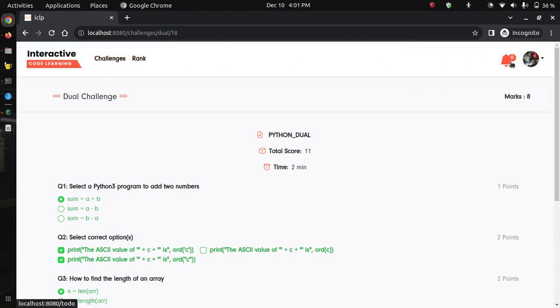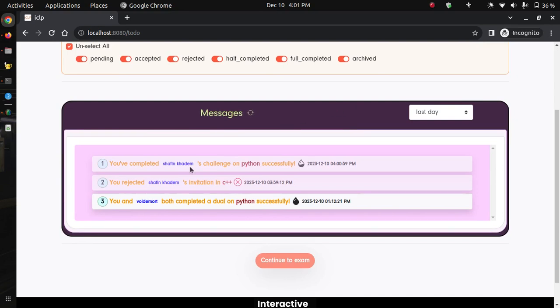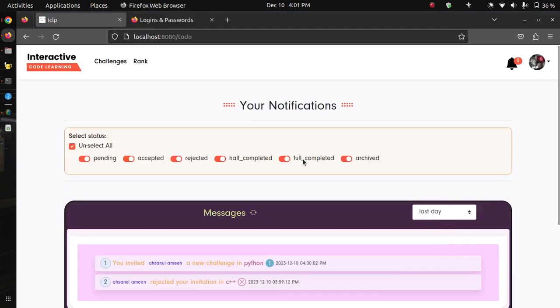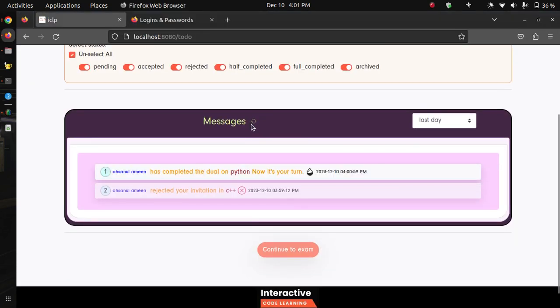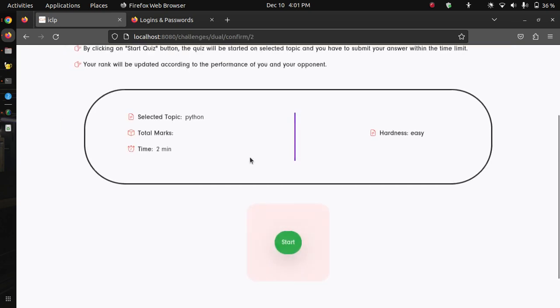So if I move to my notification page, I can see that you have completed this challenge successfully, and the current status is half completed because the other user did not complete this particular case. So let's move to the other user. It shows that Hasanul has completed the dual challenge. Now it is your turn. It is half completed. So I select this particular challenge and continue to the exam.